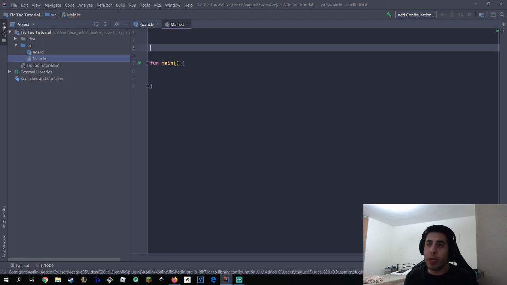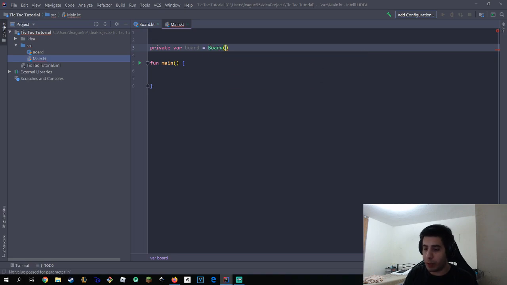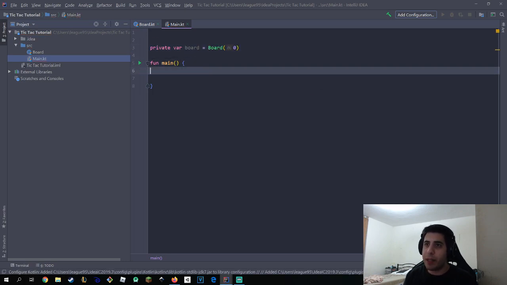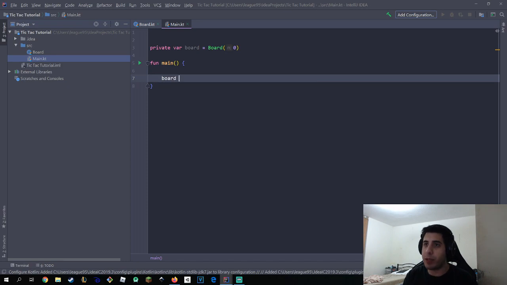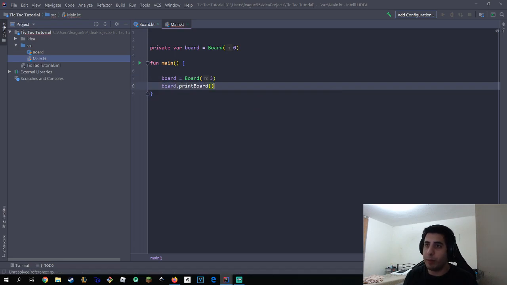And what I'm going to do now is define a board just so we can print it and test it out. So I'm going to do private var board equals Board. And I'm going to define this with 0 size for now. And then here I can just define it with any size I want. So I'm going to say board equals Board, let's make it size 3, and then we're going to say board.printBoard, something like that. And then I'm going to run this class, and let's see what it actually prints out.